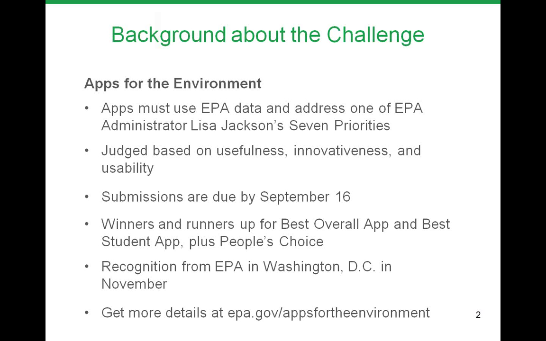Just one more shameless plug about what EPA is doing in this area. Here's a little background about EPA's Apps for the Environment Challenge. This is a challenge we started on June 9th, and it challenges software developers to make apps that use EPA's data to make environmental or human health related apps. And there are very few restrictions. They just have to use EPA's data and address one of Lisa Jackson's 7 priorities, which are very broad, related to the environment and human health. They'll be judged based on their usefulness, their innovativeness, and their usability, and submissions are due by September 16th.